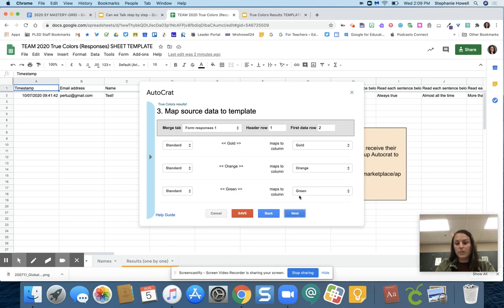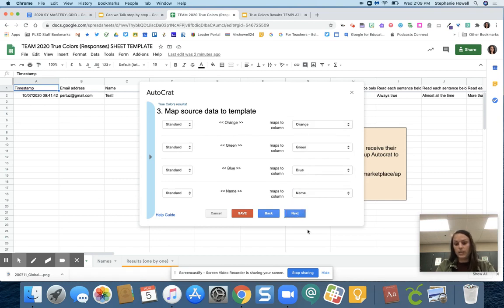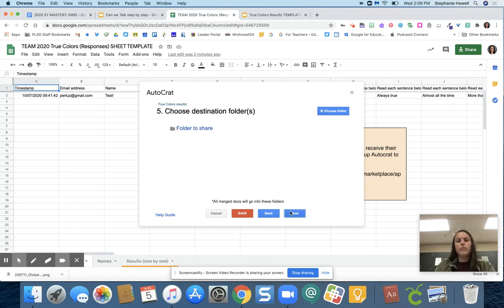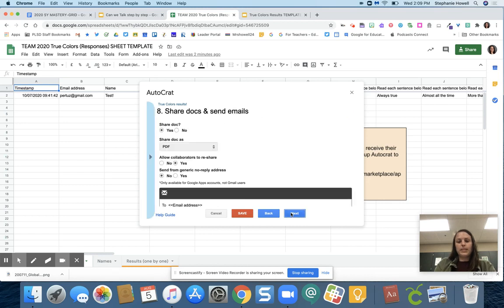All you have to do is keep hitting next. You don't need to do anything with this. Luis set this up for you. They're gonna get a PDF of it. And then they're also going to get their name and what they received. So they'll want to check their email for this information. Okay. You're going to just keep hitting next.